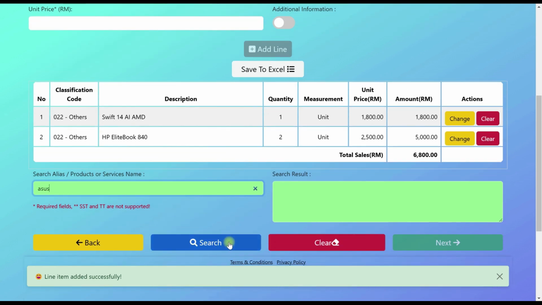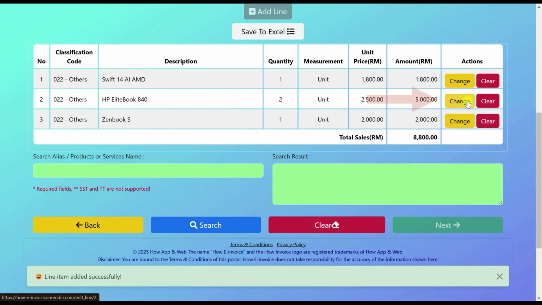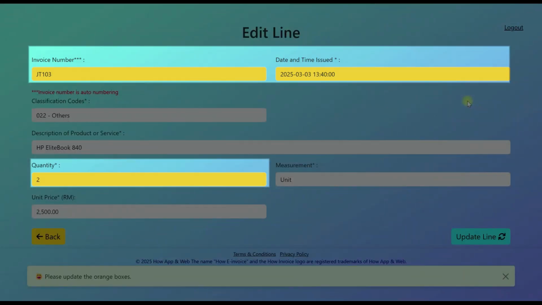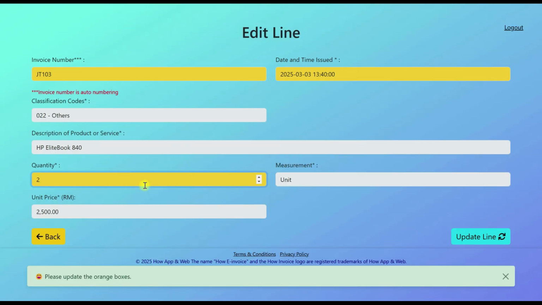What if I discover an error? The HP computer is supposed to be 4 instead of 2. Now I can change it by clicking the Change button on the row displaying HP. By clicking the Change button, I will be directed to the Edit Line page, where I can change any of the orange boxes, such as the invoice number, date and time, and even the quantity.